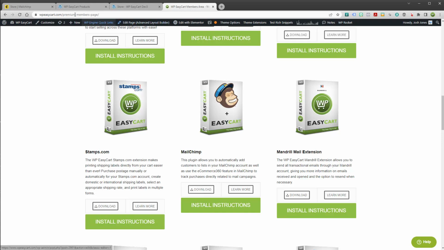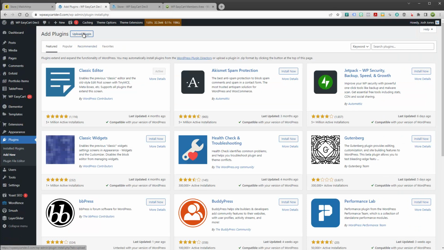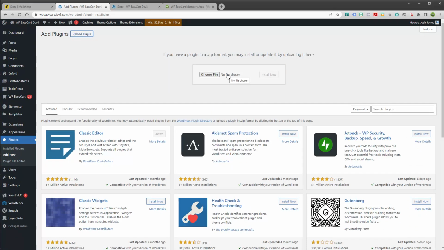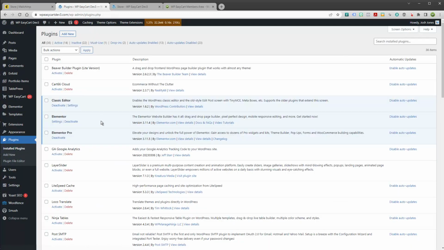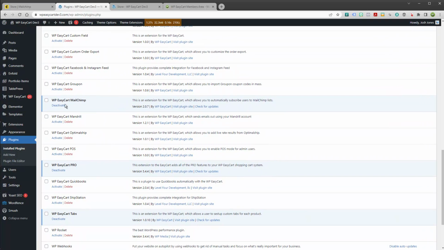So first off, grab the plugin, and then you're going to come over to your plugins and go to Add New, and go ahead and upload your plugin. Okay. Once you upload it, it's going to show up in here as WP EasyCart MailChimp.